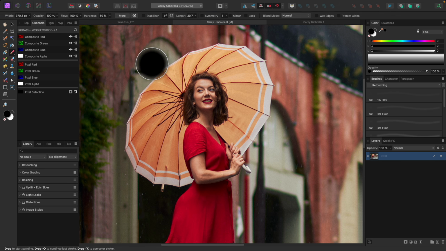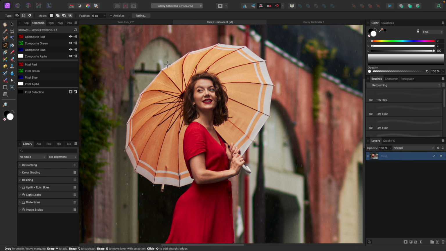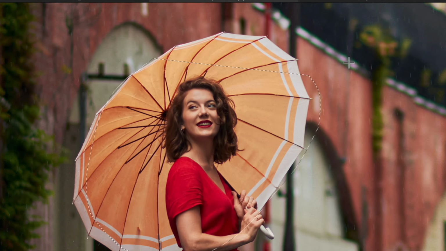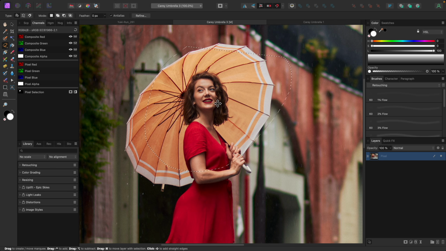And I'm going to show you one more thing. So let's go back to our freehand tool. And you don't always have to go back to your start point. If I release my mouse here, it's just going to draw a straight line from my previous point to the beginning of the selection. Then I have my new selection here.